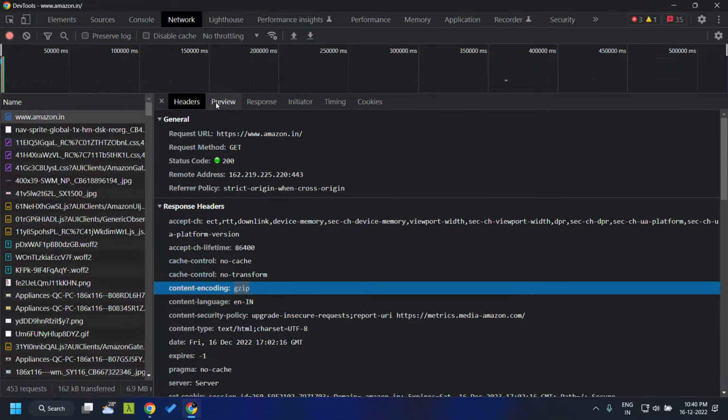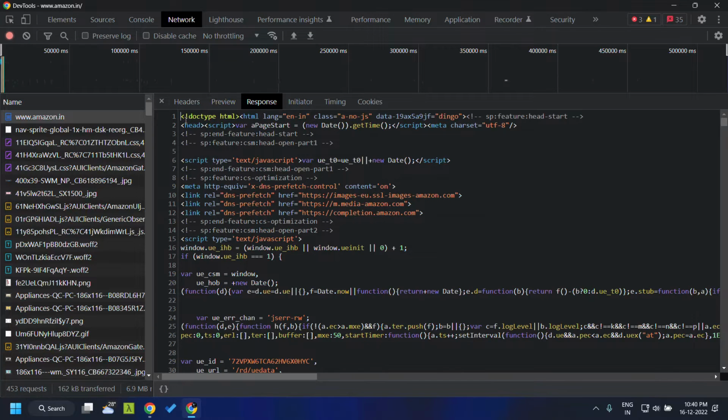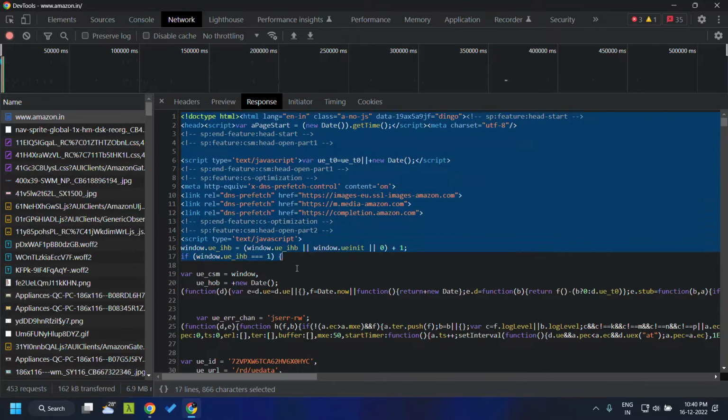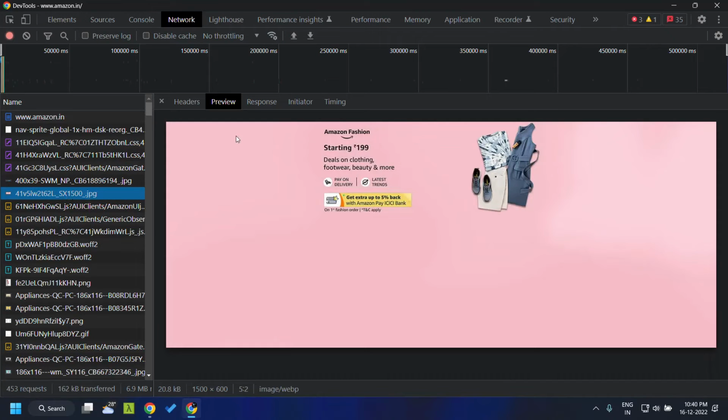So here you can see the content encoding, which basically means that the content is gzipped and sent from the server. The second tab which we have is the preview tab, where you can see a preview of the resource which is sent from the server. So the actual resource will be the response. Since initially we are asking for an HTML, the response will have the HTML page, and in the preview we can see the HTML getting rendered. Similarly, if we have an image, the image will be rendered here in the preview tab.